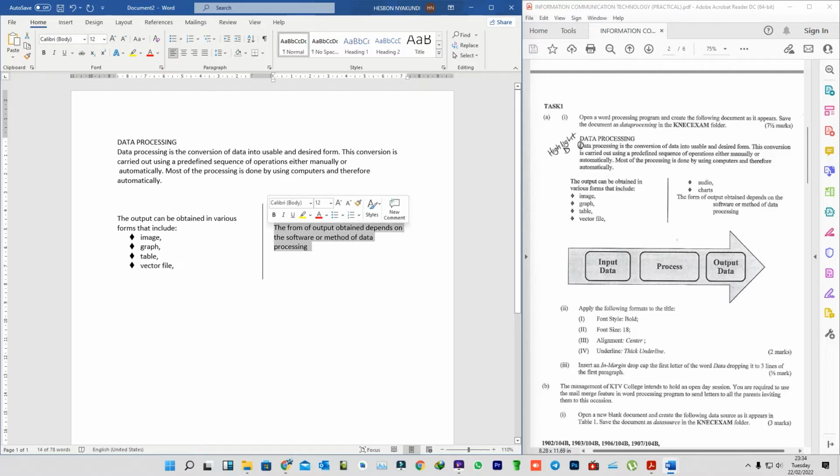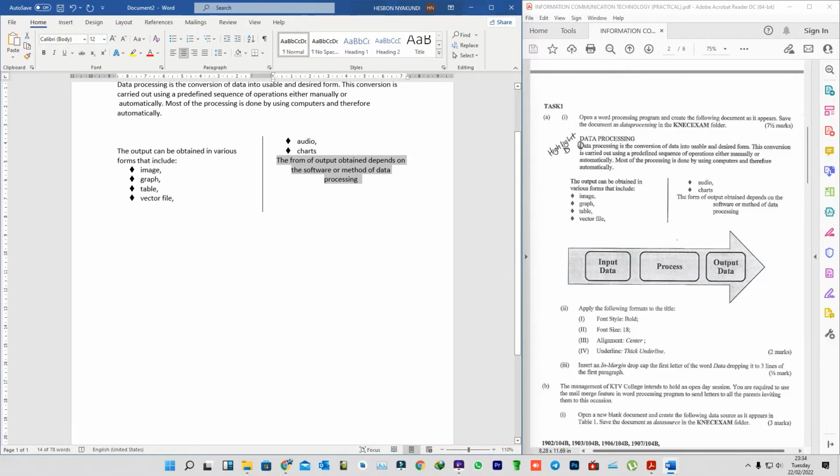So all this depends on the kind of lecturer that you get. Some lecturers will penalize you for the mistake that you made here. This is a capital and here it was a small.